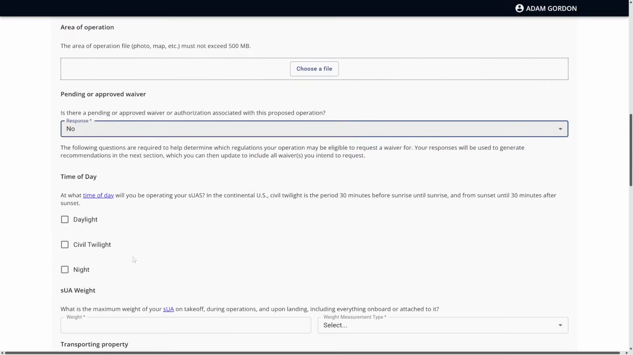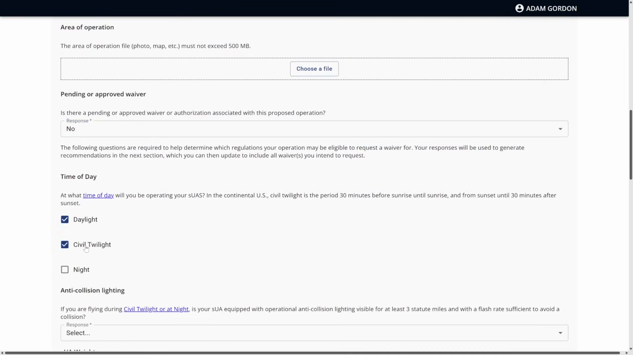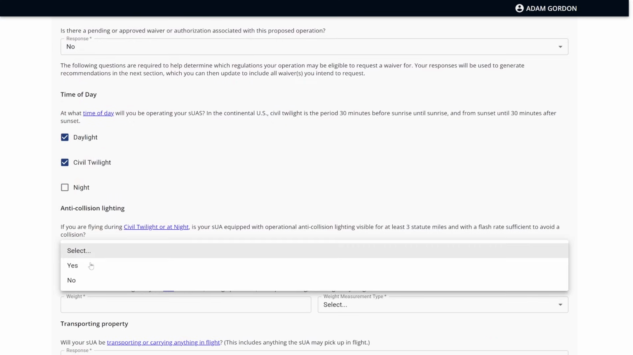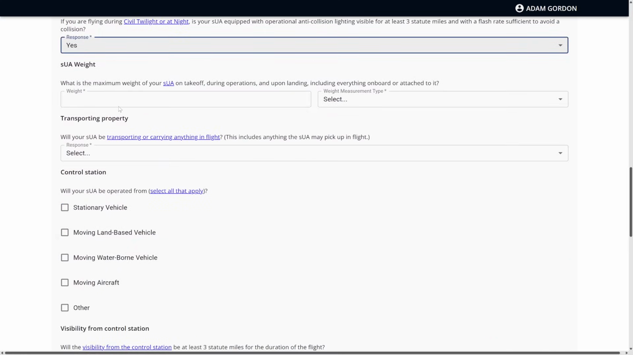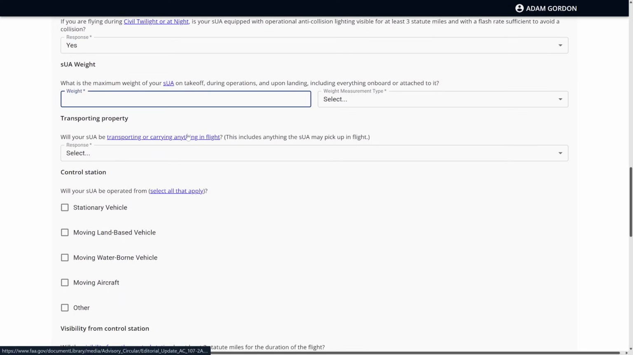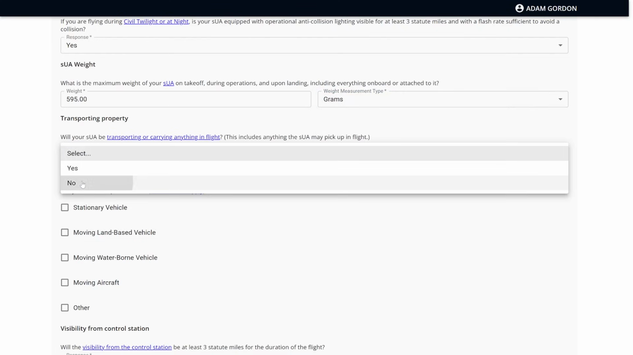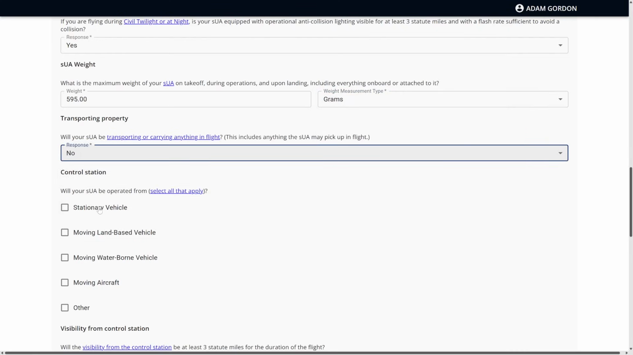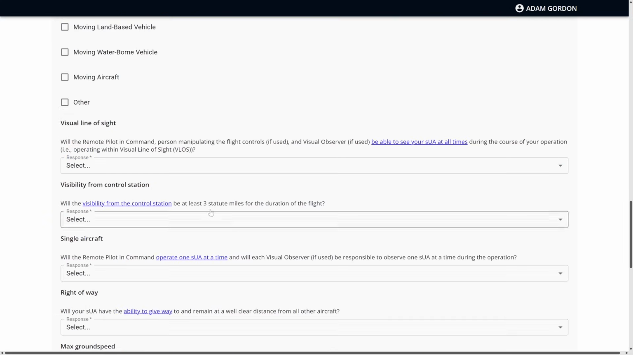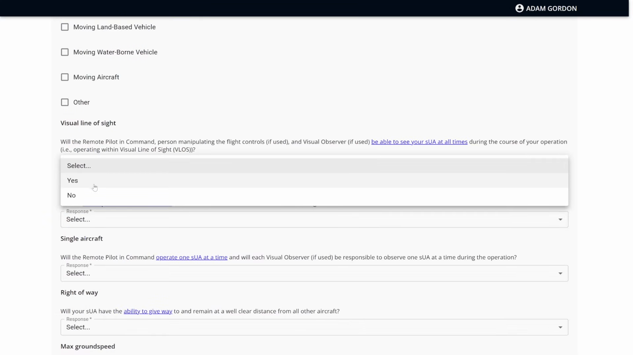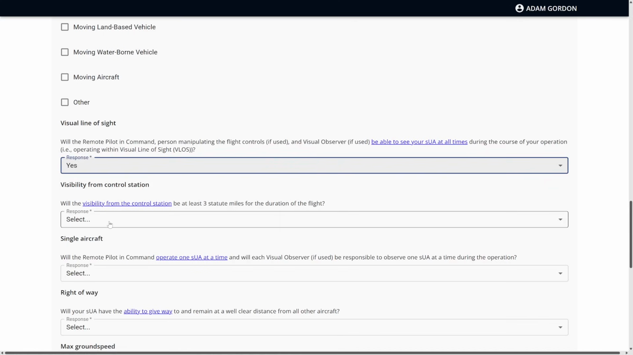Let's say no. We'll do daylight and civil twilight for time of day, just in case we want to go anytime during sunrise or sunset. And for that, we will need anti-collision light. I'm going to be using the Air 2S for this example, which is 595 grams. That's it, grams. Not be transporting any property. Let's say that I'll be flying from my car. Visual line of sight. We will have visual line of sight.